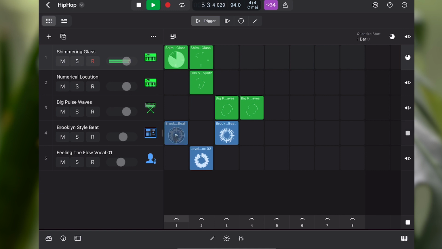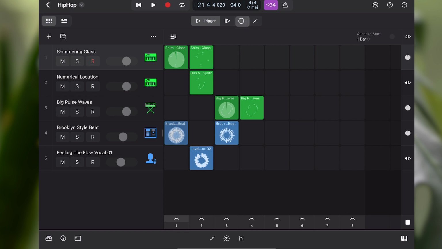Then you can add another. Then you can make an arrangement on the fly. So that's a good way to just quickly jot down ideas and mess around with an arrangement. And it's very easy to just record something.